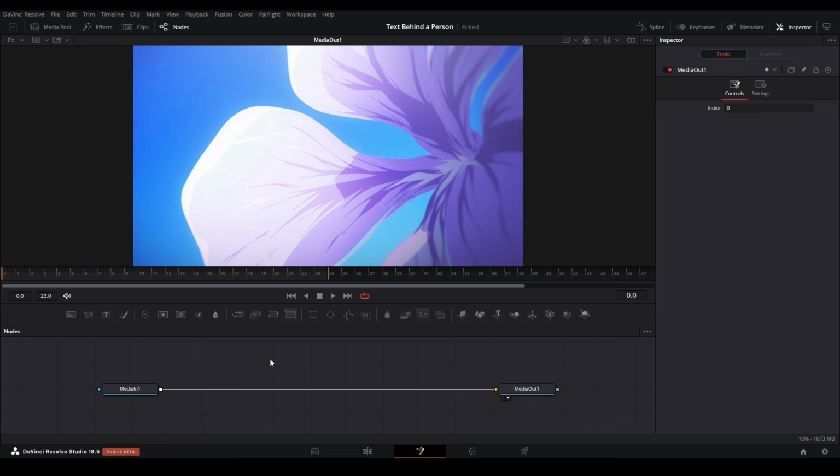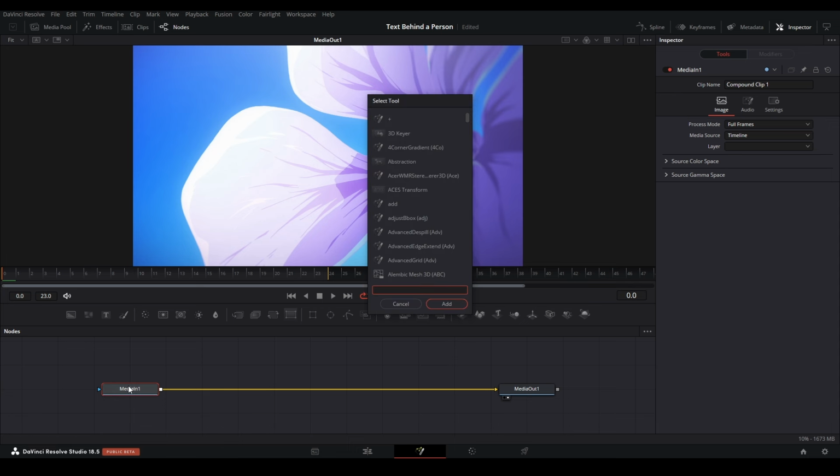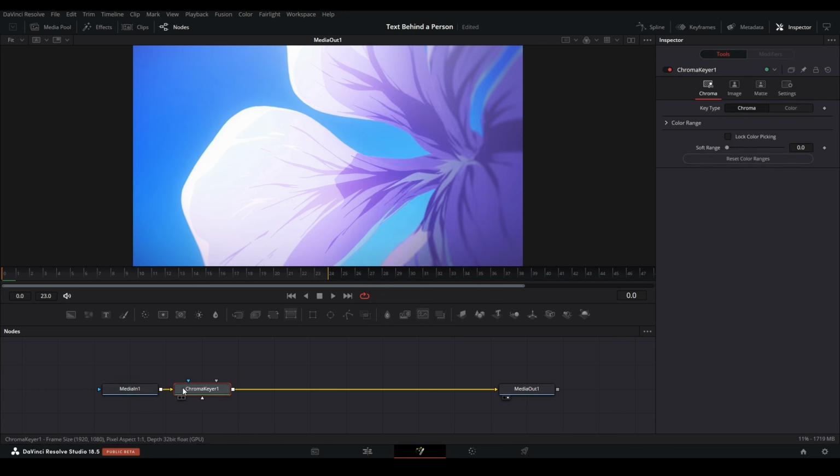So keying is usually what you would do when you want to take out a green screen, and so I can use different keyers that we have in DaVinci Resolve. I'm going to hit Shift Space, and my favorite one to use is the chroma keyer. So I'm going to type in chroma, and chroma keyer pops up.